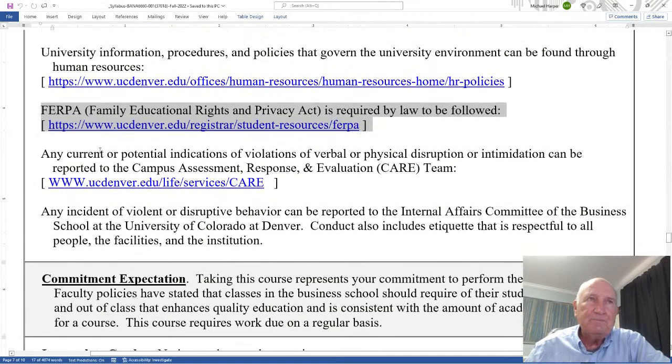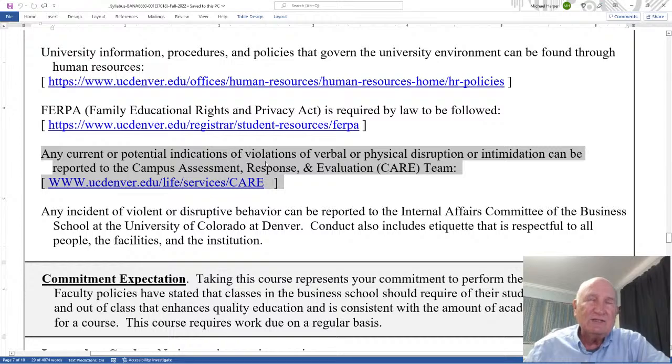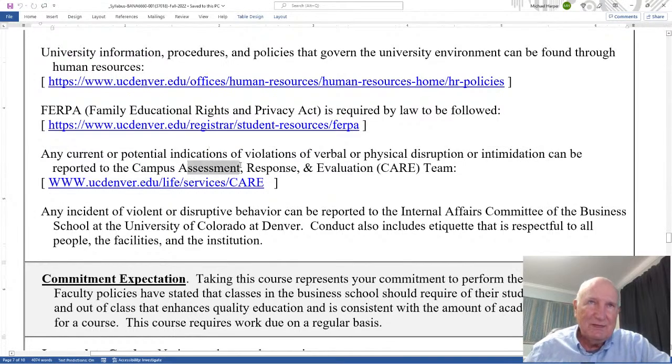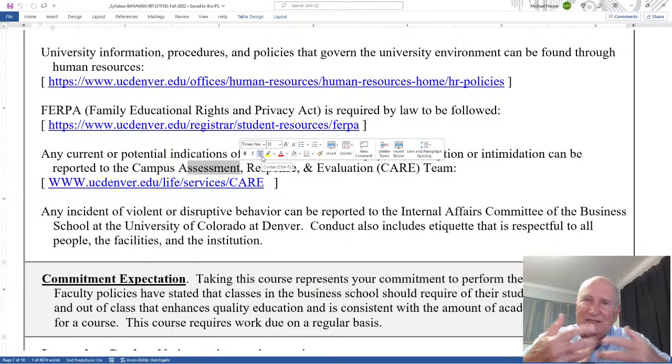Or personal information. Any current or potential indications of violence, a violation of verbal or physical disruption or intimidation, anything. Violations of intimidation, disruption at the university has a care team. Now, the care team is an assessment team. They come in and assess a person, a situation, or anything. So the care team is something for us to use if there's something that seems a little bit not right. That's not exactly something bad, but it could be.